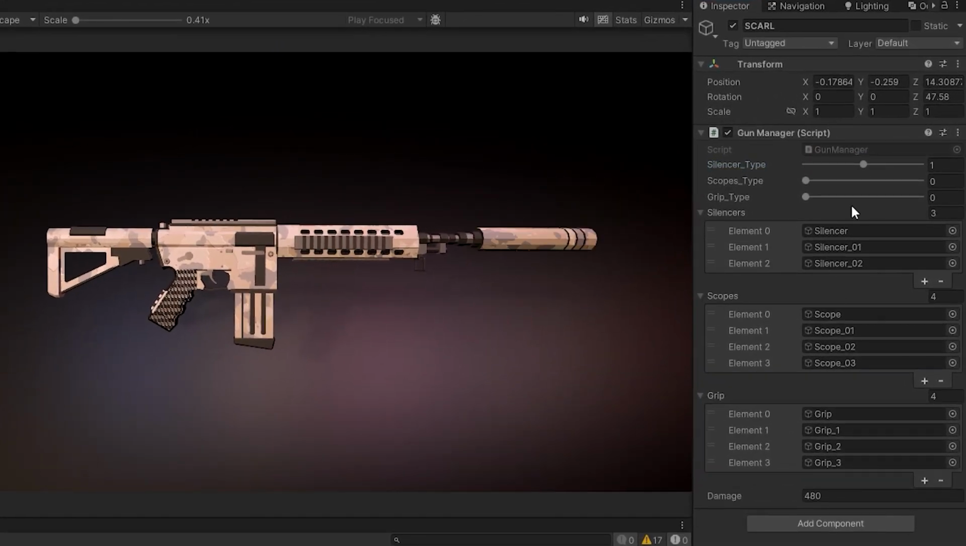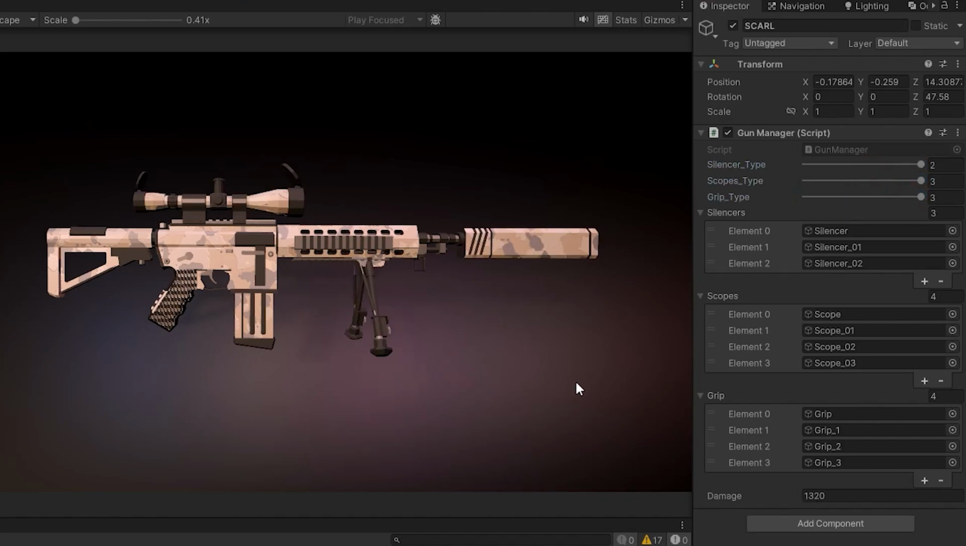Now, if the numbers of the gun parts change, the gun damage changes. As the numbers get higher, meaning the gun parts have a higher level, the damage increases, and vice versa. Hope this tutorial was useful for you.